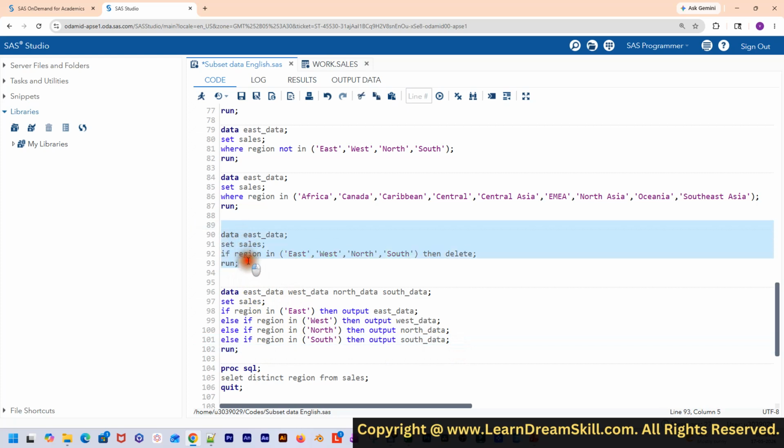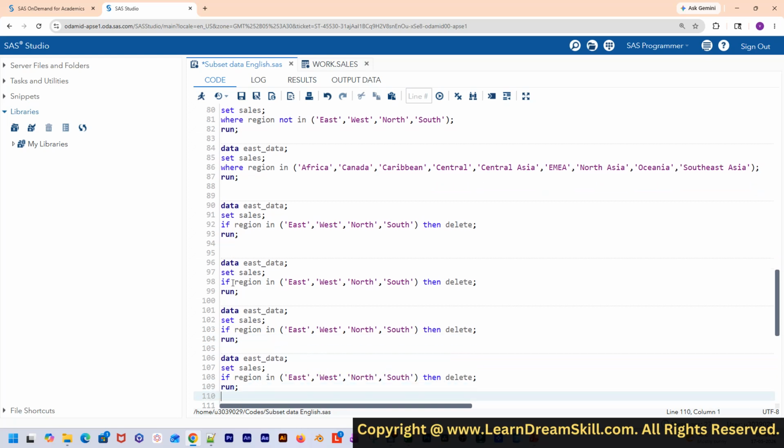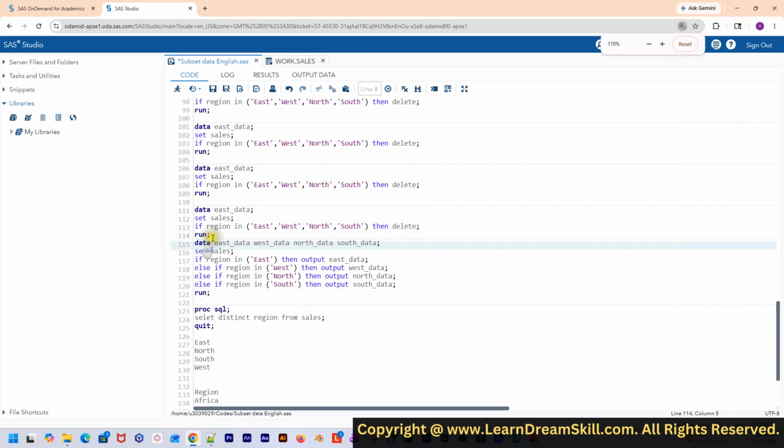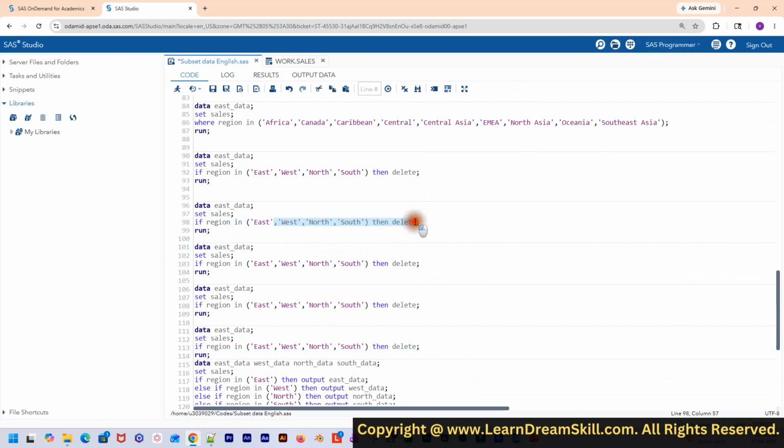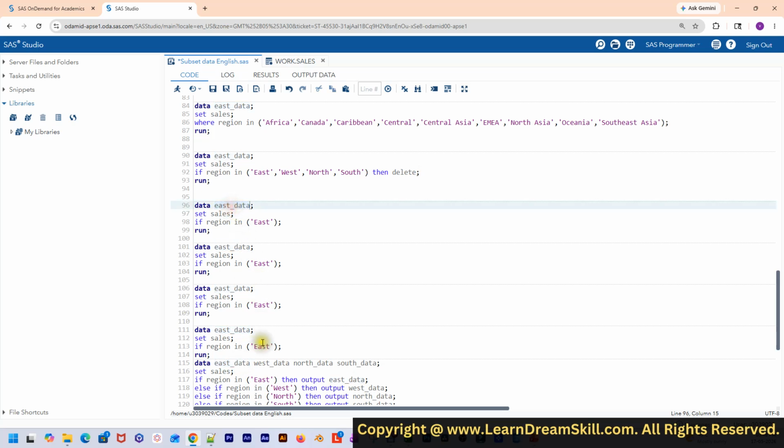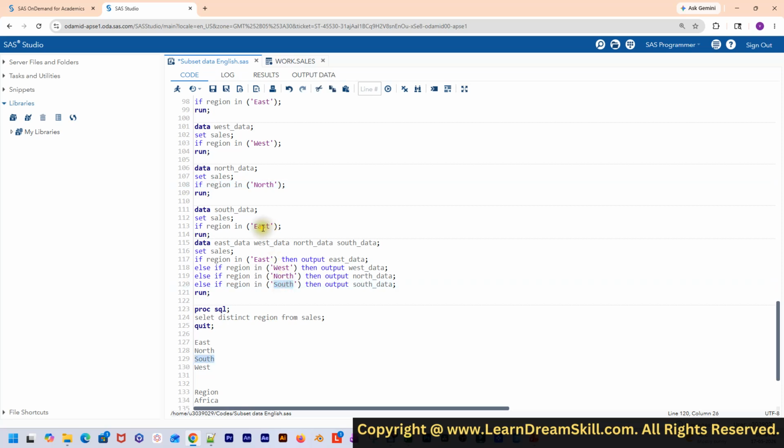Otherwise, if you are not aware of this option, what you will try to do is write the code this way, and then from here you will take this out, and then this way, okay, west, north, and south, and then yeah, west, then north, and then south.